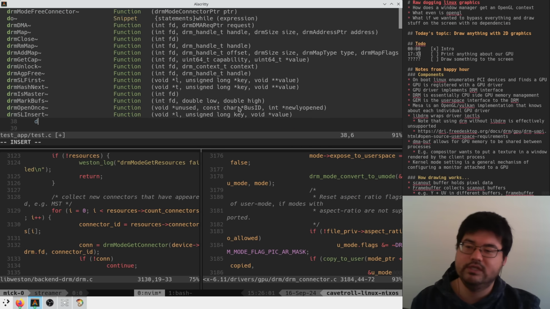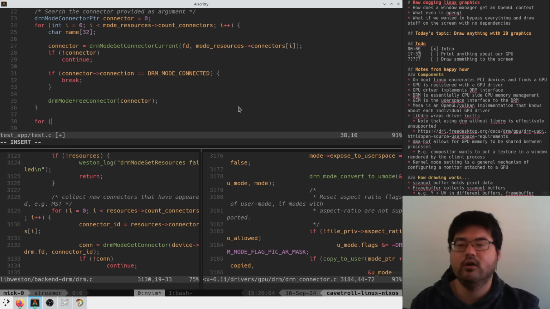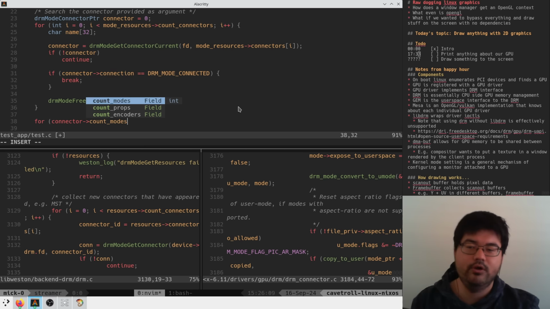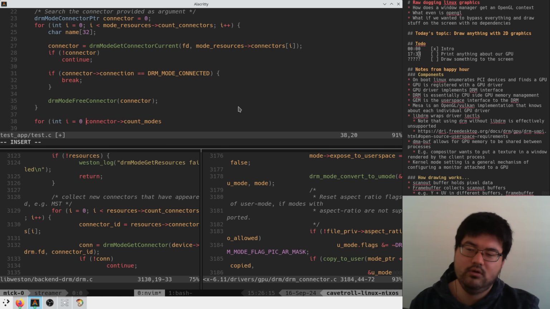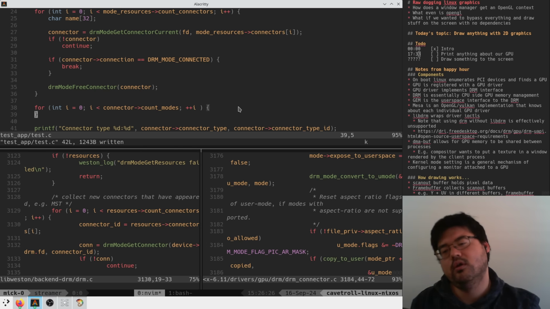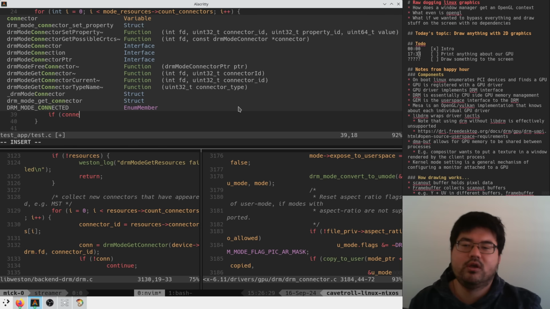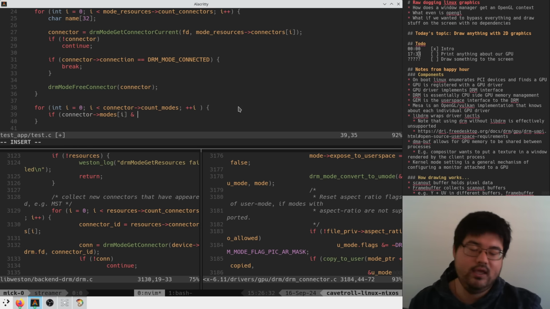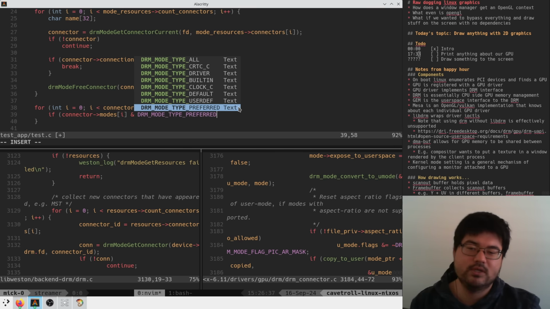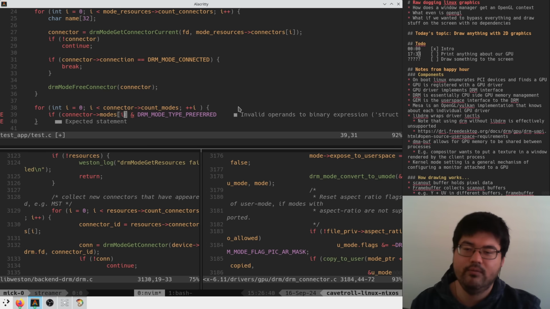So that was from DRM. He was iterating over the connector count modes. So for int i is equal to 0, i is less than this, we should probably use the right type here. So this is int. Okay, we are chilling. We say if connector modes i and DRM mode type preferred. So this must come out of the type in this thing somehow, right?